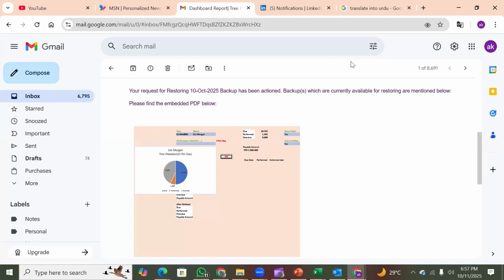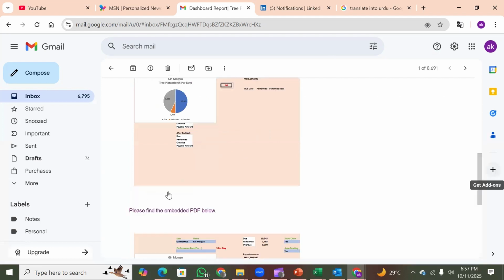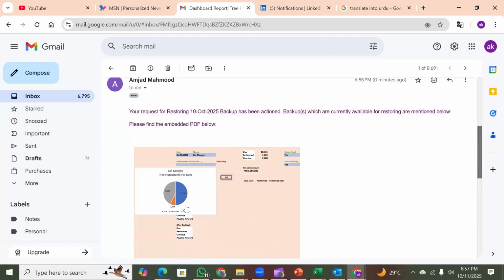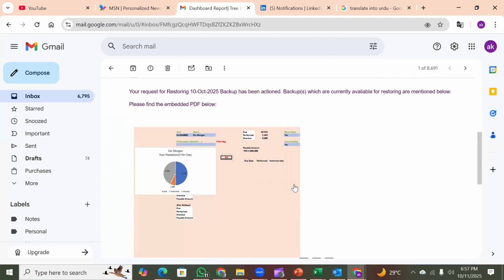Okay, so these are the same. On the backups which are currently available for restoring are mentioned below. We will copy the process so that the backup dates are reprinted here. That we will do for sure. Okay, but at least it has actioned the restoring, and it has given the revised report, latest report after having restored all the desired backup, and what is the situation, what is the status. So that is regenerated and sent back to the user.